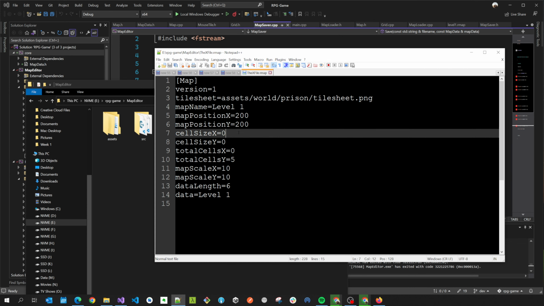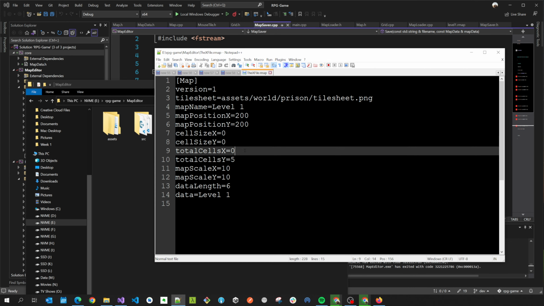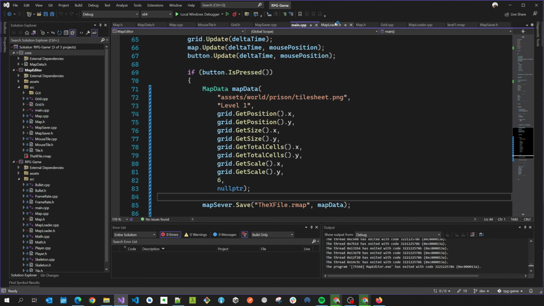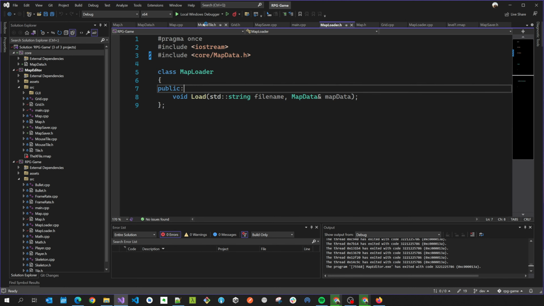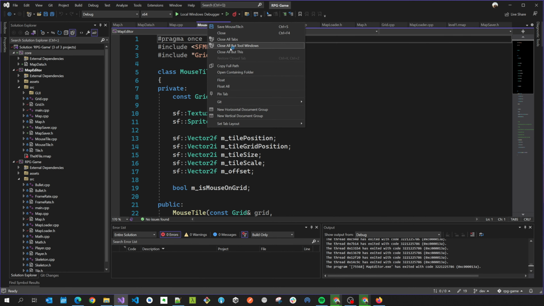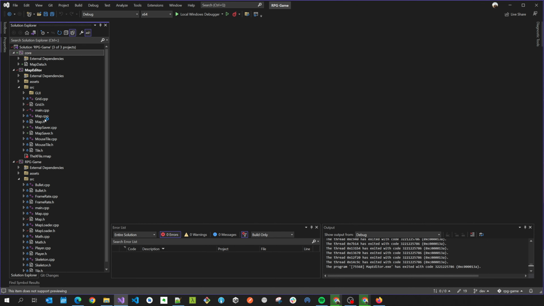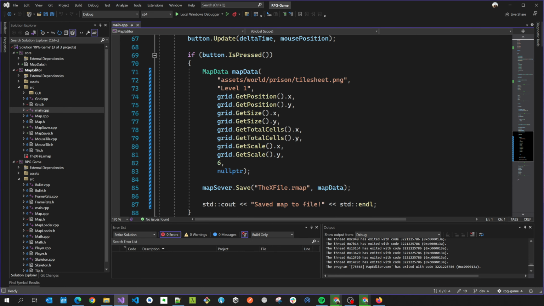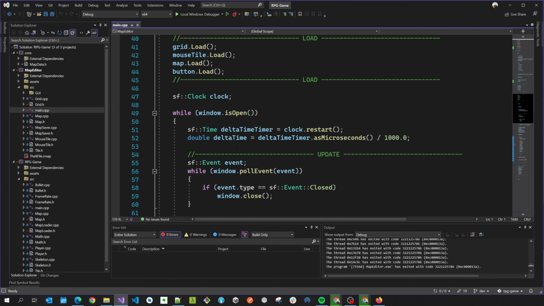So cell size is 0, 0. And cell size X is 0. So these are 0. Why are these 0? It should not be 0. They should not be 0. I have way too many tabs open. Just close everything, please. I need the main function. Thank you very much. What am I doing here? Cell size X. Why is this empty? Am I not filling it up with data?